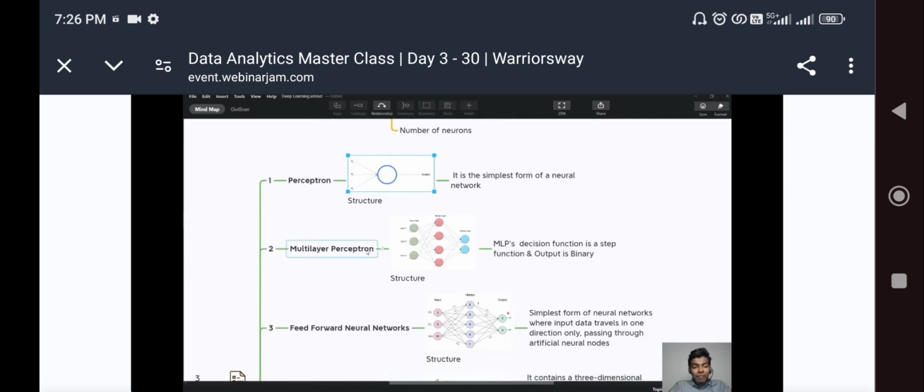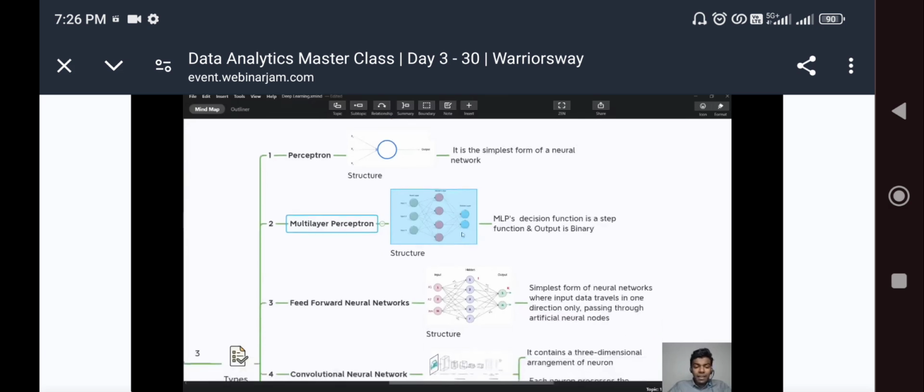And second, we have the multi-layer perceptron. Multi-layer means it has multiple layers, which contain the input layer, hidden layer, and then output layer. Its decision function is a step function, so the output is binary. What is meant by binary, guys? We have already discussed binary classification. It may be either cat or dog. There is no probability of cat or dog or hen. So it is completely about binary classification. That is a multi-layer perceptron.